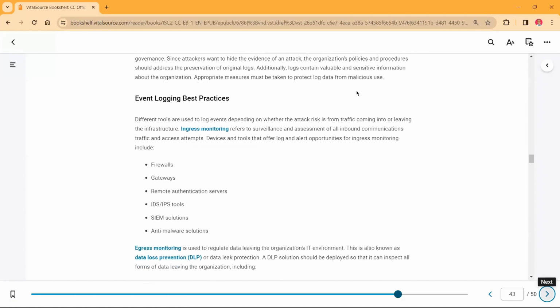So we have events logging best practices. How to go about logging your event, the best practice on how to log it. Different tools are used to log events depending on whether the attack risk is from traffic coming into or leaving the infrastructure. Ingress monitoring refers to the surveillance and assessment of all inbound communication traffic and access attempts. All the traffic that is coming into your network is called ingress, right?